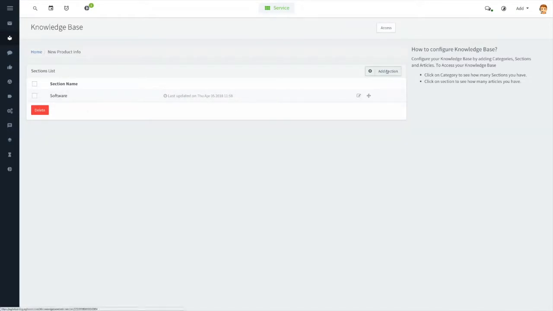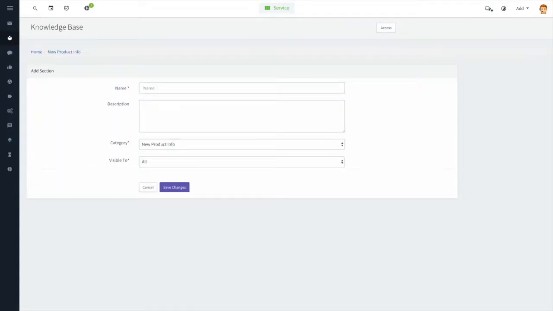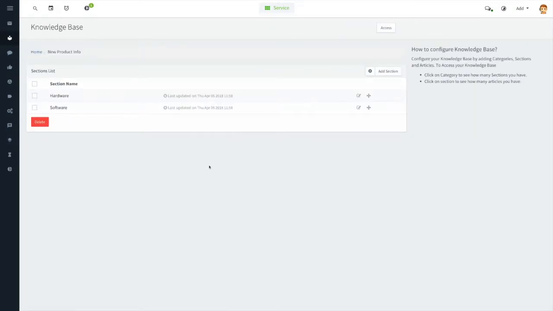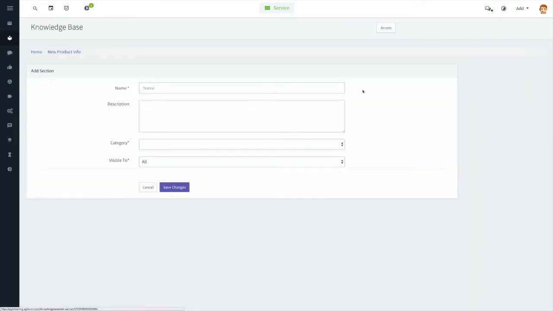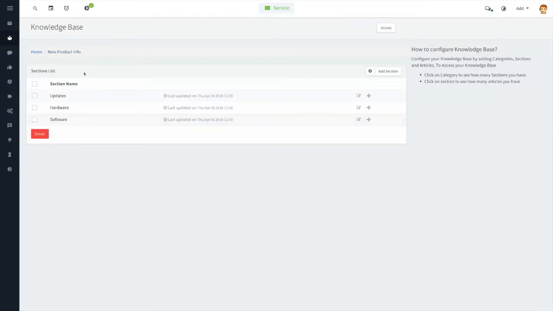Let's add another one. Now maybe we're going to put a section of hardware under here. So this is the new hardware section that we're putting in there. Boy, you can tell it's getting towards the end of the week because I can't type. There we go. Click on the save button. And maybe we'll do one more in here. Maybe we'll add a section that says updates. That way, when everybody goes in there, they can break this down to see all the different updates that are happening under our new product info.